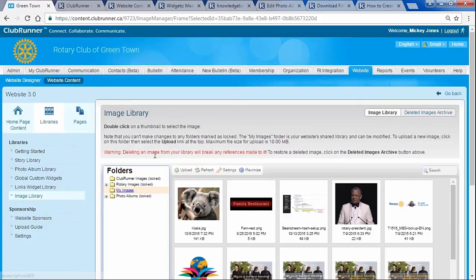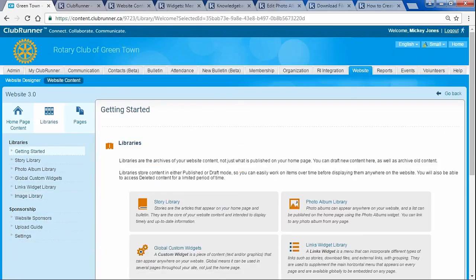I'm going to go back to our member area. I'm going to click website content again. Actually, I'm going to click libraries. There is one more thing I want to cover. We haven't talked about website sponsors. I'll cover them really quickly. I'm sorry, I'm a little behind now. I'm going to click on website sponsors.